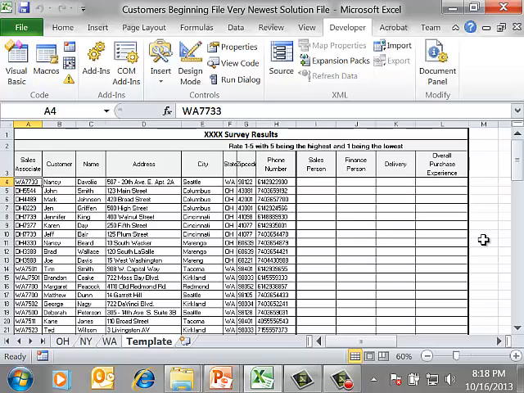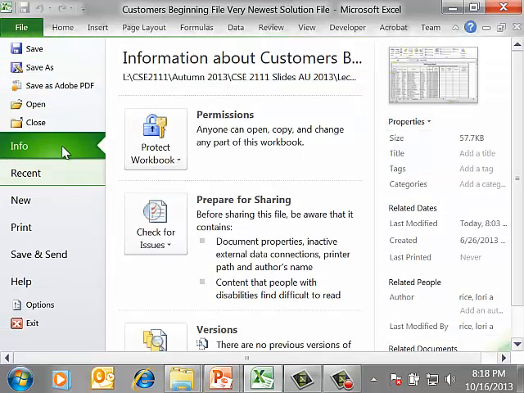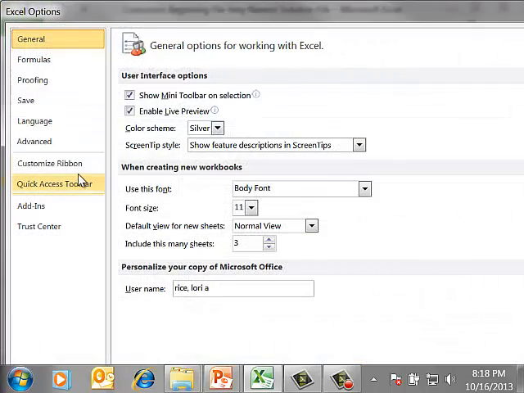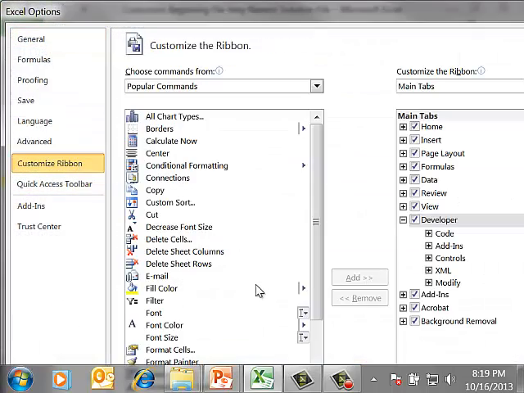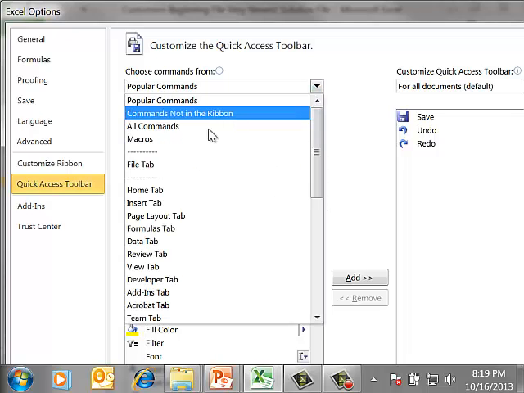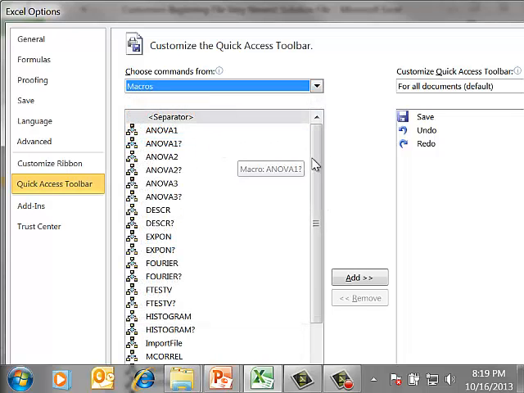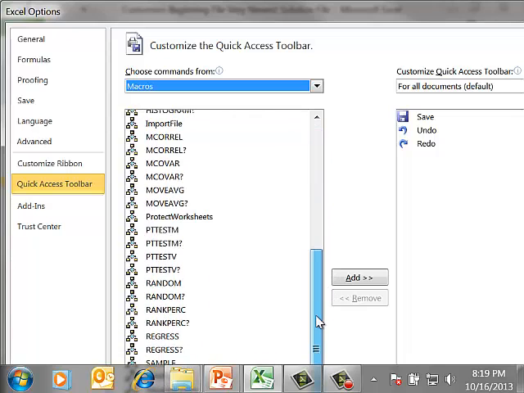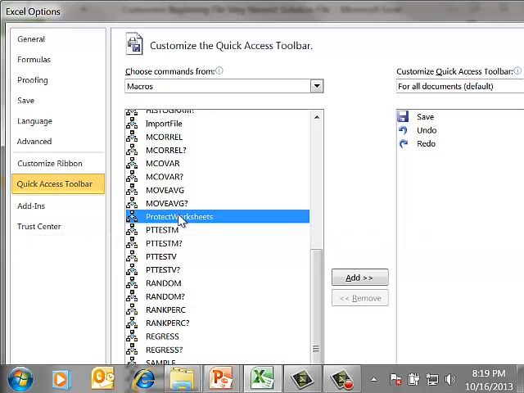Okay, now what I want to do is create, you saw how we ran the macros from this little macro icon here, but you can also create your own icons if you want. So if you click on File, and you click on Options, and you click on Customize the Ribbon. And let's see, I'm sorry, you want to click on the Quick Access toolbar. And you can go down here and you click on Macros. You find your macros, and in this case, here's one called Protect Worksheets.